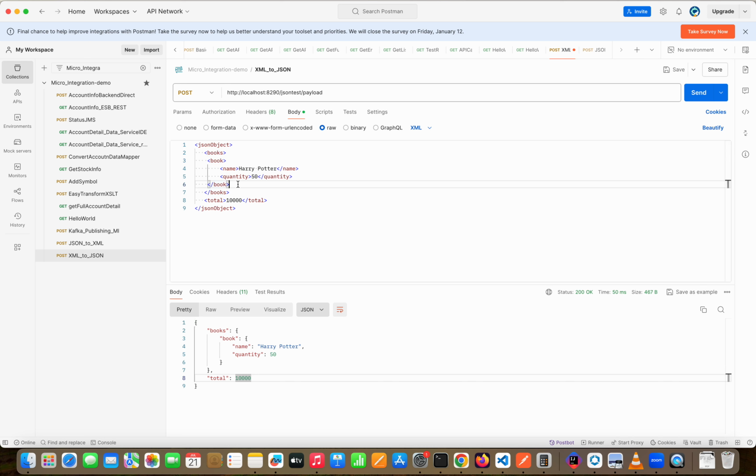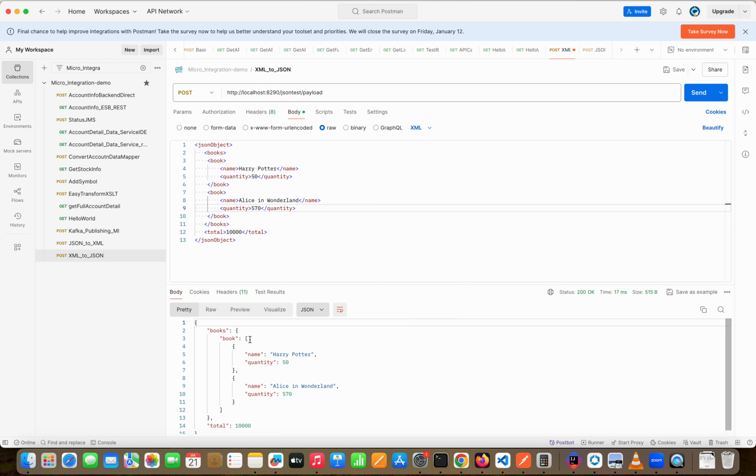There are a few nuances related to this, like what if I have multiple books here? If I just do something like this, let me say, and I have 70, okay, whatever that number is, that's fine. And you see in this case it became an array. Obviously it should be, because there are multiple elements under books, and now the book element is an array. When I had only one, you saw that it was a single object.